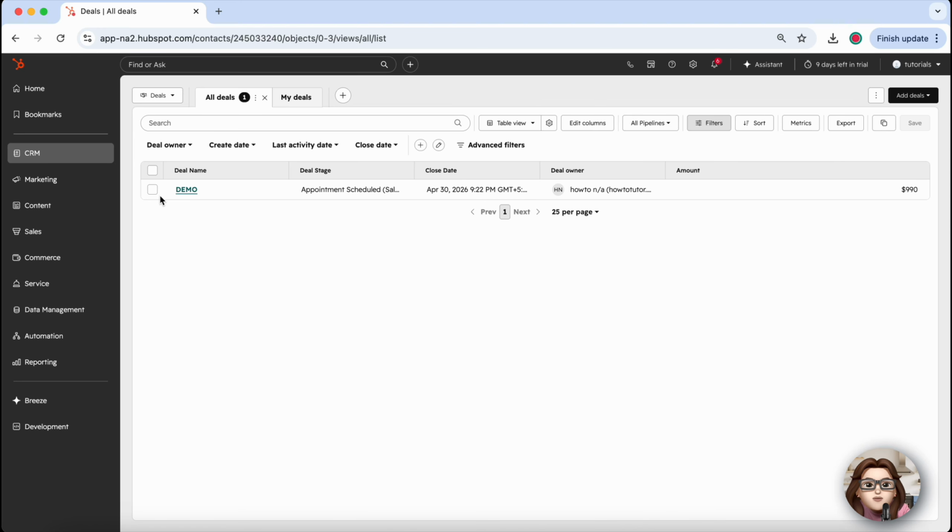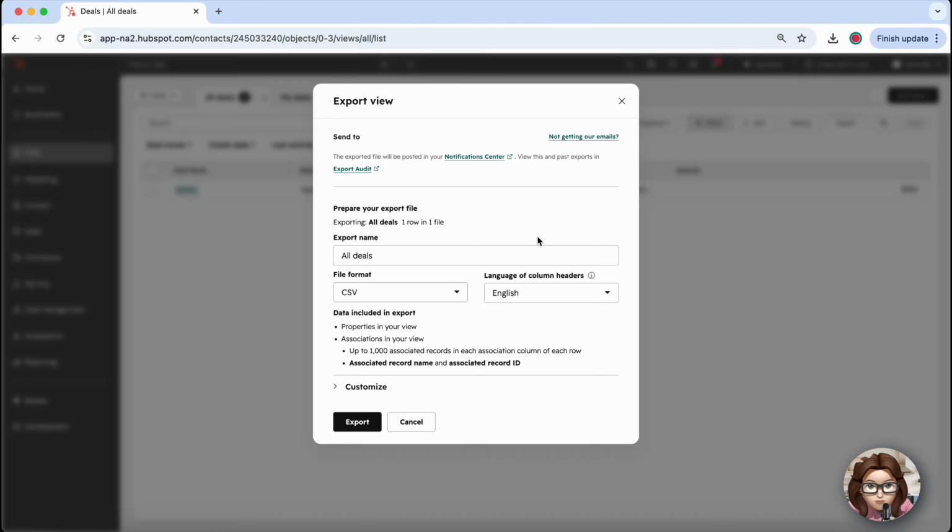Before exporting, make sure you're viewing the right deals by applying any filters you need, like Deal Stage or Owner. Next, look for the Options menu in the top right corner and click Export View. This will open the export settings where you can customize your file.